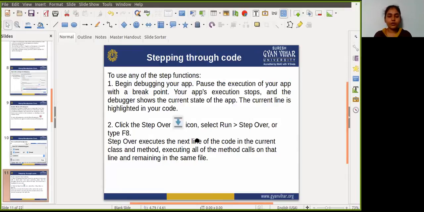So guys, now let's see how to step through code. Even after your app execution has stopped because the breakpoint has been reached, you can execute your code one line at a time with the step over, step into, or step out function. These three functions are given for that once you reach the breakpoint condition.